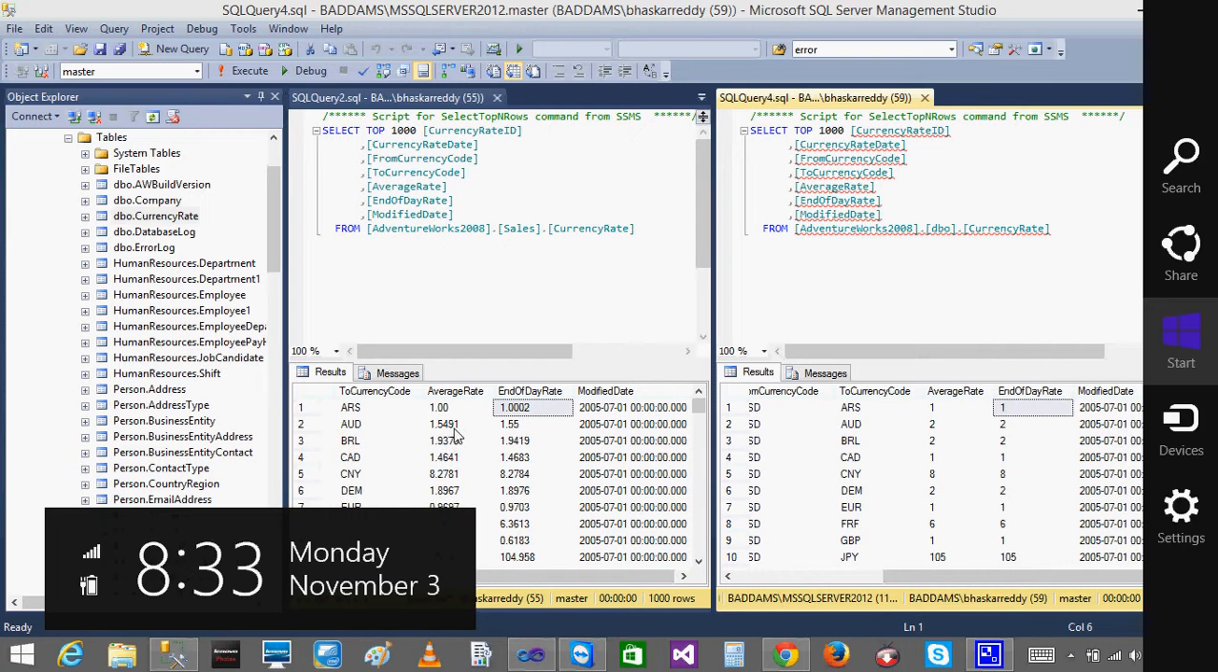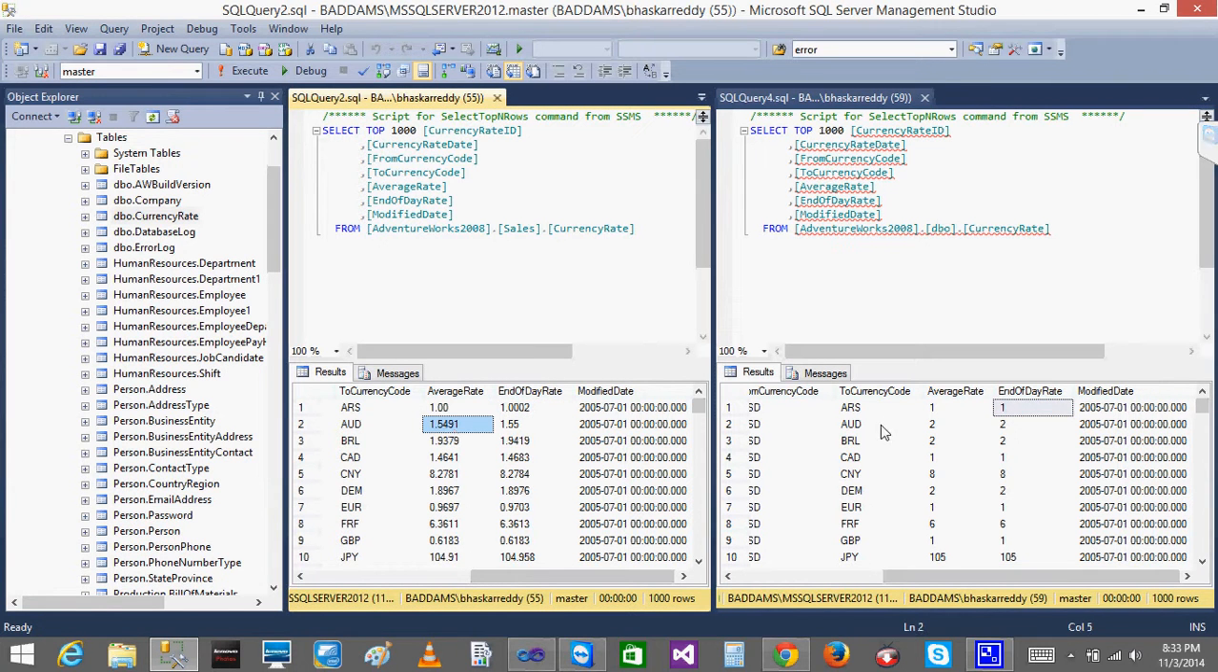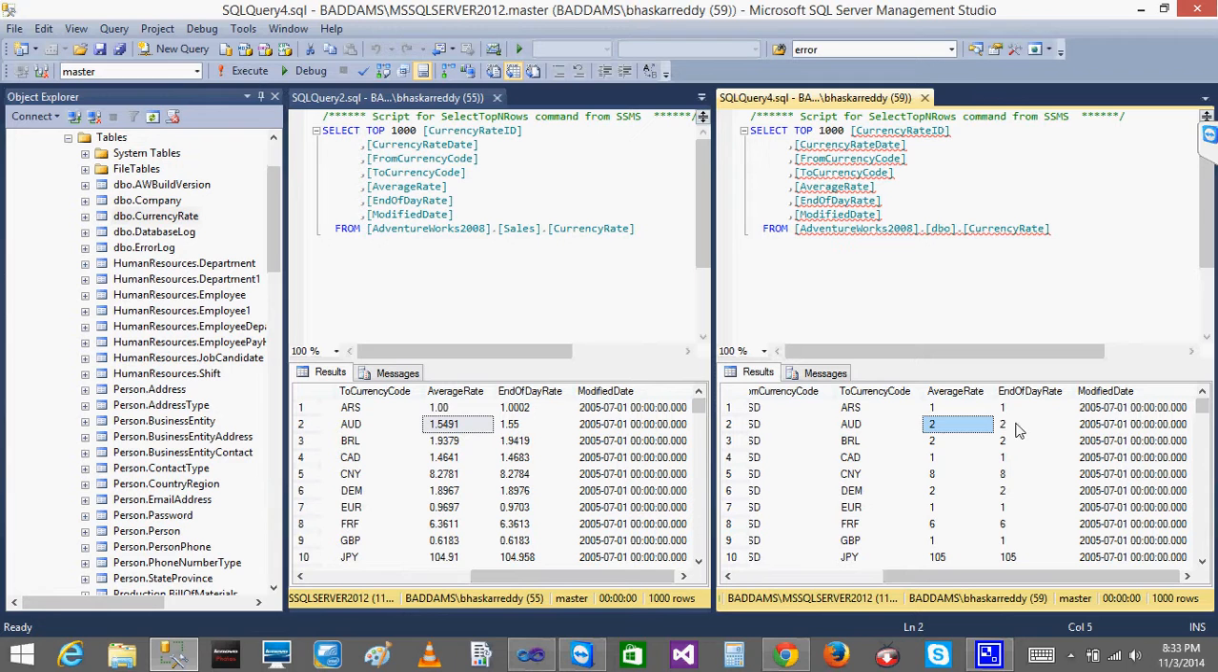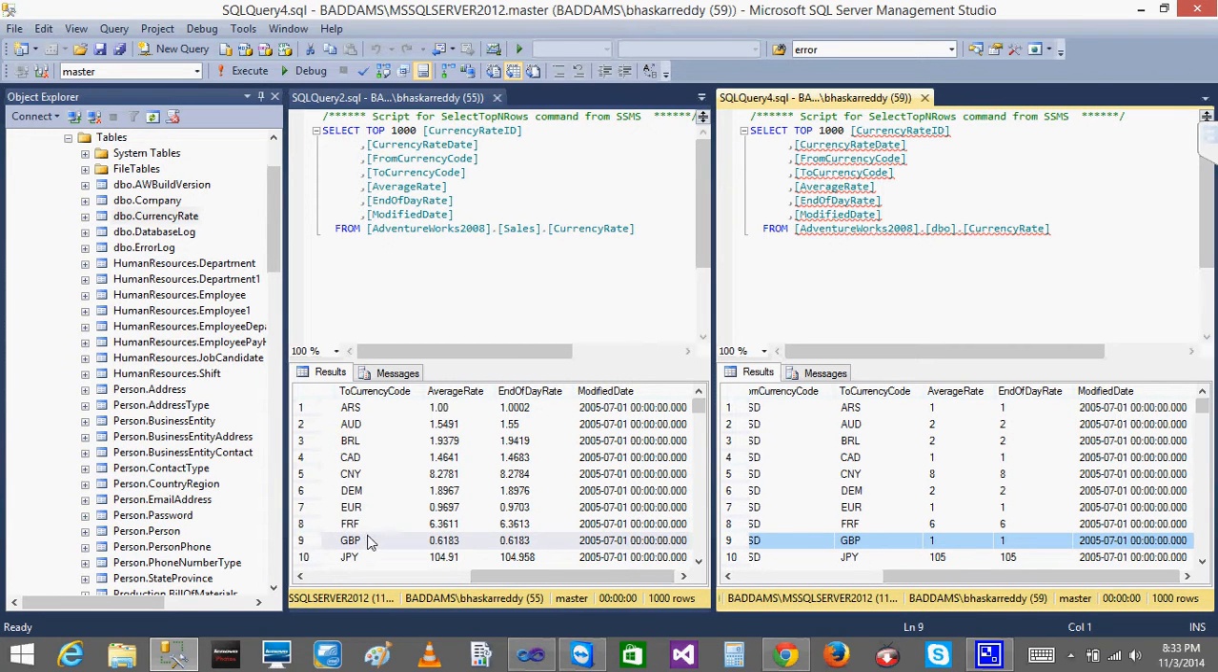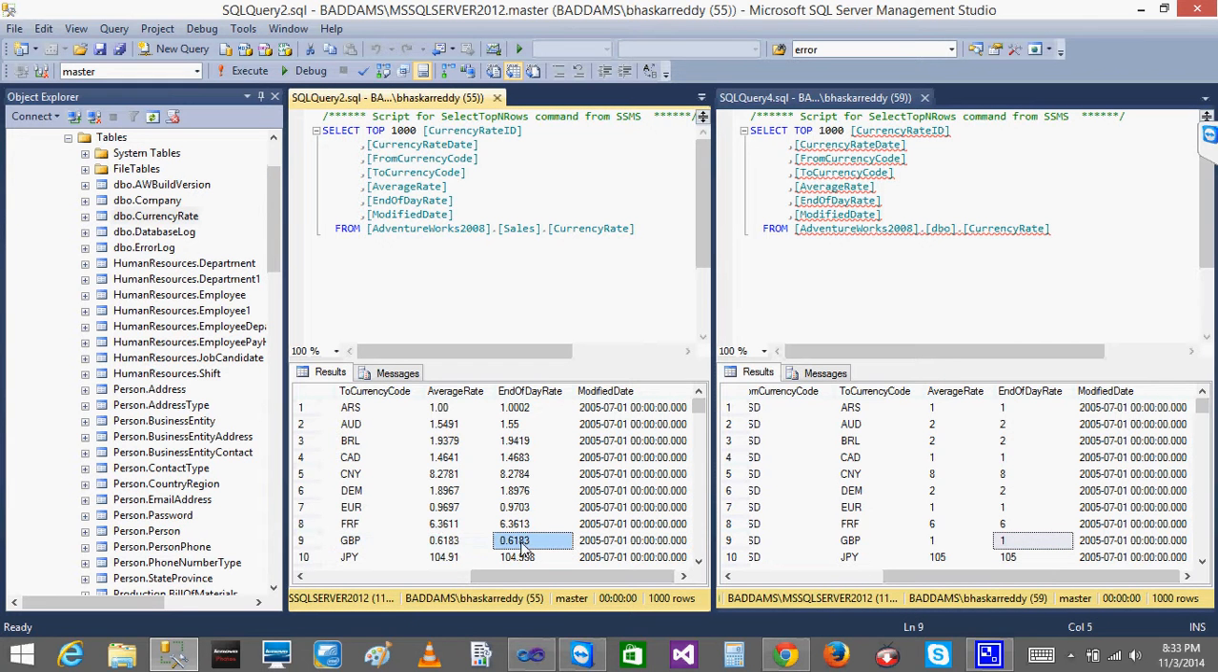Now you can see 1.5491. It is rounding it and storing it as 2. By default, it is converting. That is what you call an implicit conversion. The system automatically does the rounding and converting by default. For every value you can see this, for example 9, it is GBP. You got the record, but it is rounding the values and loading them. That is what the system does by default.